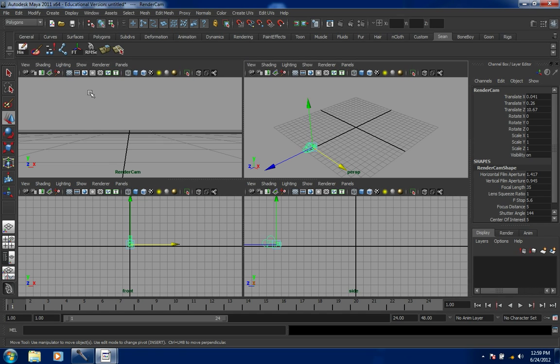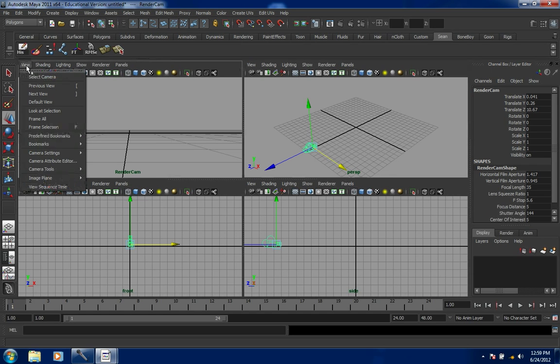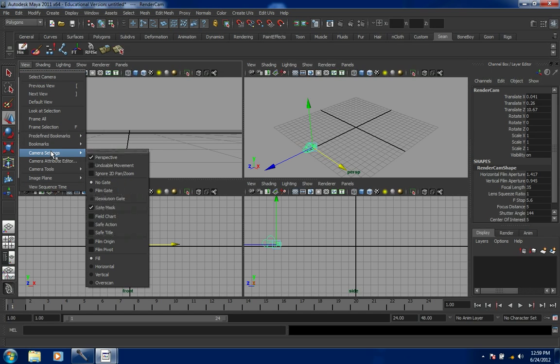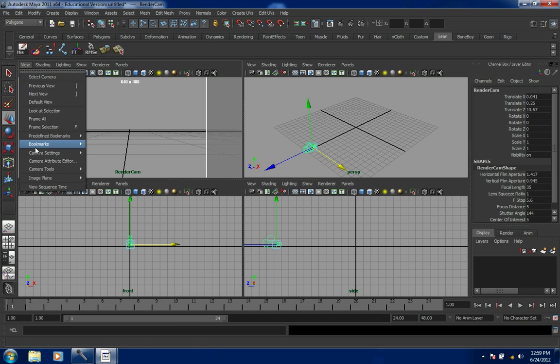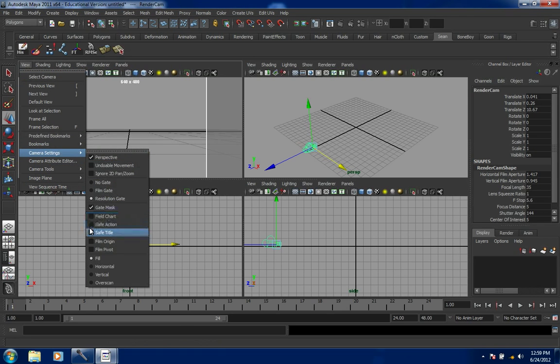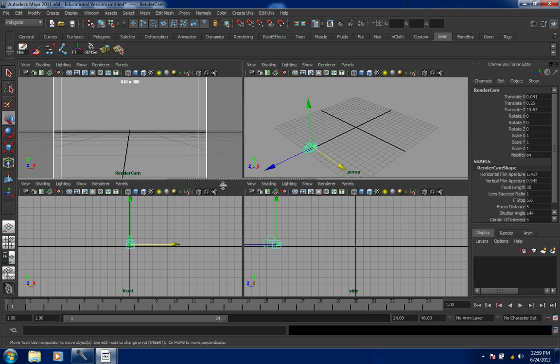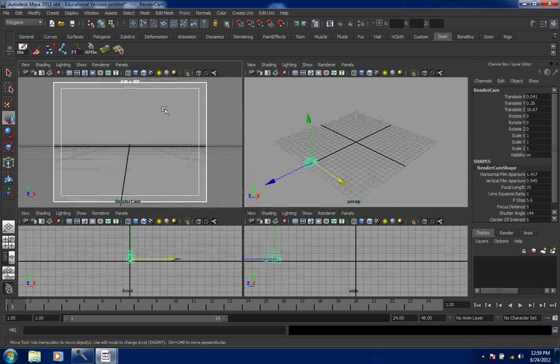Another thing you're going to want to do with your camera settings is to go into the Render Cam viewport, go to View, Camera Settings, and set the resolution gate. This will block off what the aspect ratio and what is exactly going to be rendered in the scene. You may also go to Camera Settings, Safe Action, and this gives you a little bit of room to see where you have the edge of the frame is and where the extreme edge of the frame is.